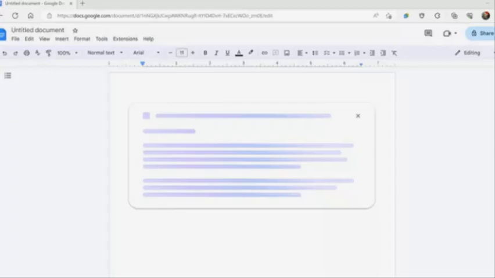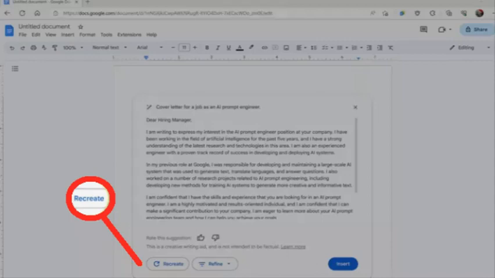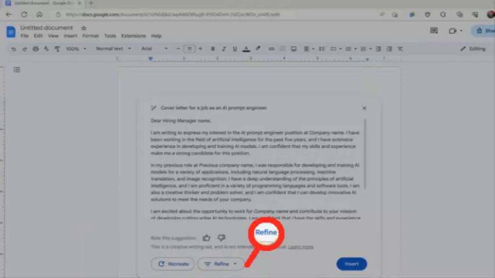Wait while the bot performs the writing task. If you are not happy with the results, click recreate and the bot will discard the generated text and perform the task again. Once satisfied with the initial result, click refine for additional options.